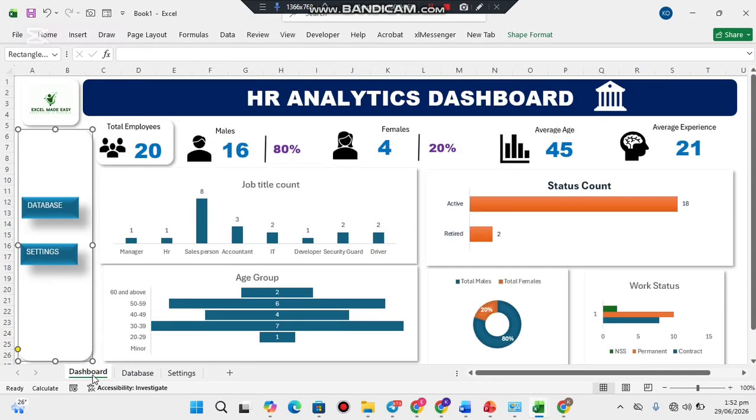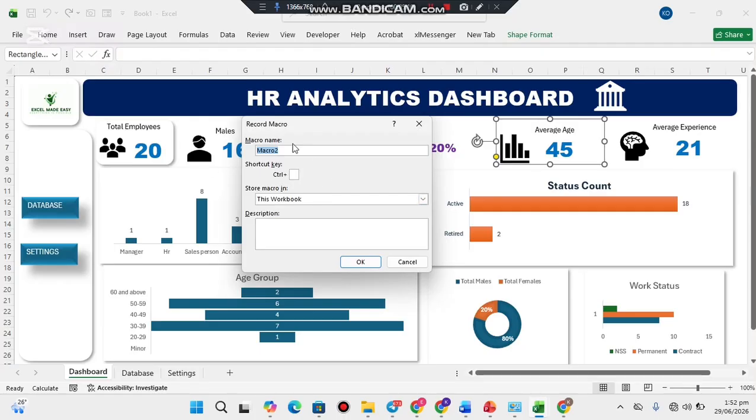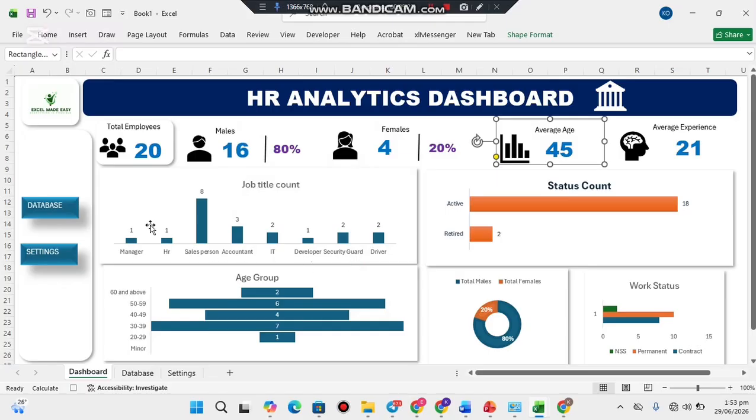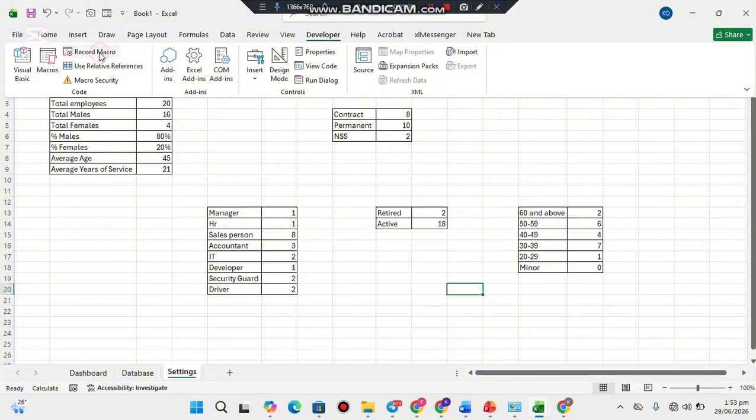I'll do the same for the settings also. For that one, the same thing: come to developer, record macro. I'll name it settings. Press OK. Then it's recording every step that I'm doing. So once I click on this settings sheet, it sends me to the settings sheet. So Excel has recorded this step. That's the only step I need it to record. So I'll stop the recording, come to the developer tab and stop recording. And we are good to go.